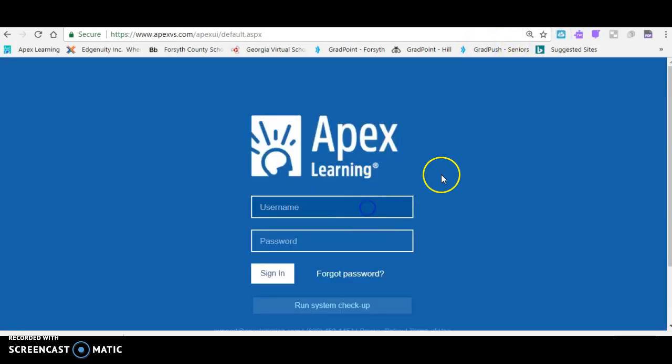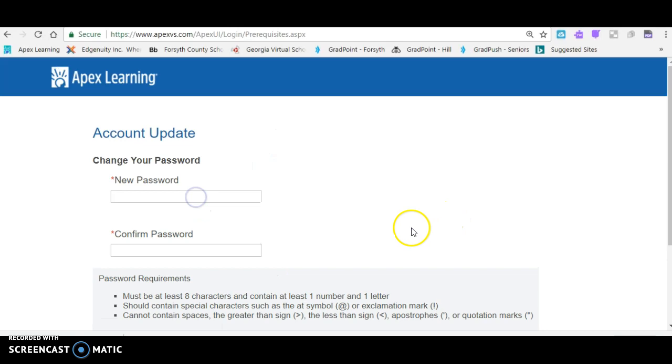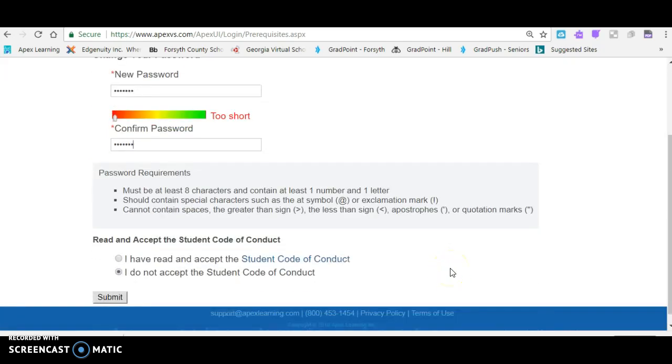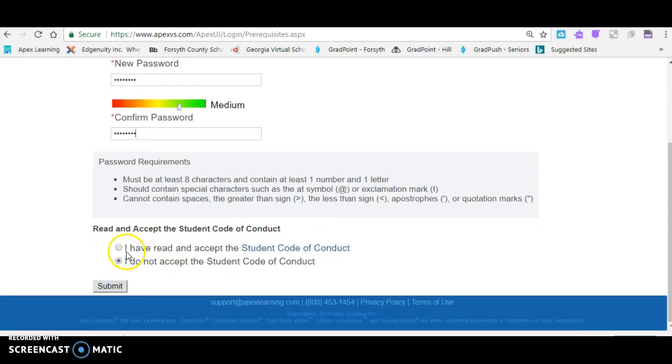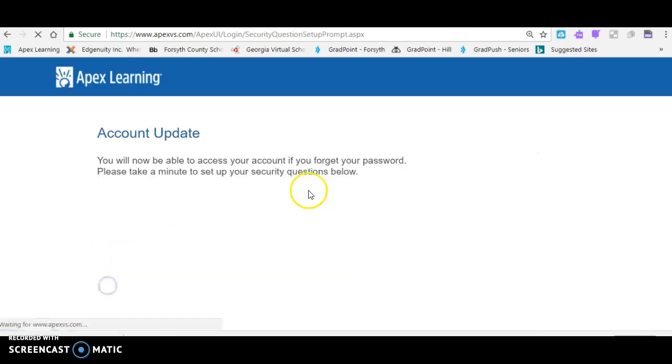So then we'll go back over here, type in the username. I made up a name here, so that's the username. And then I'm typing in the temporary password, which the password I give you will be temporary. So you'll log in with that, and it will ask you to change your password. So I'll put a new password, and hopefully, oh, never mind, that's not long enough. So let's put, there we go. And I have read and accepted, blah, blah, blah, submit.